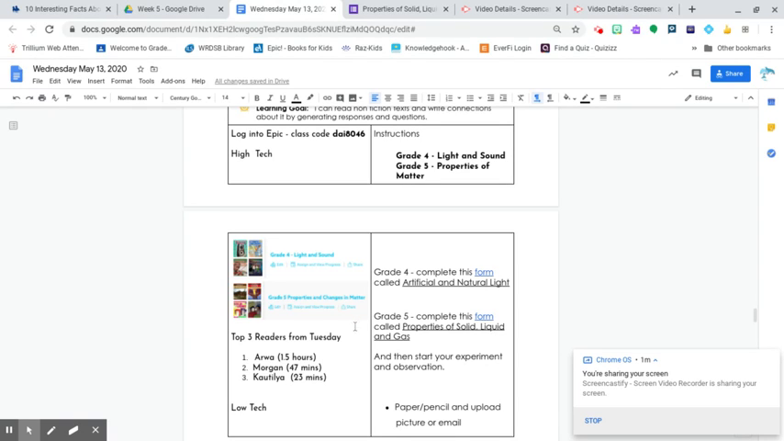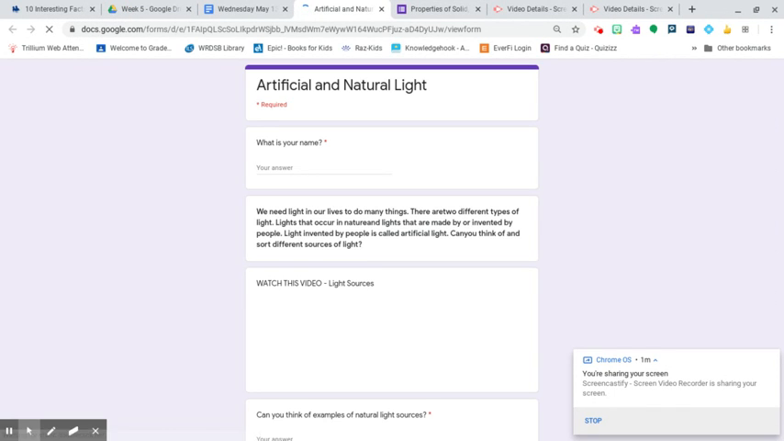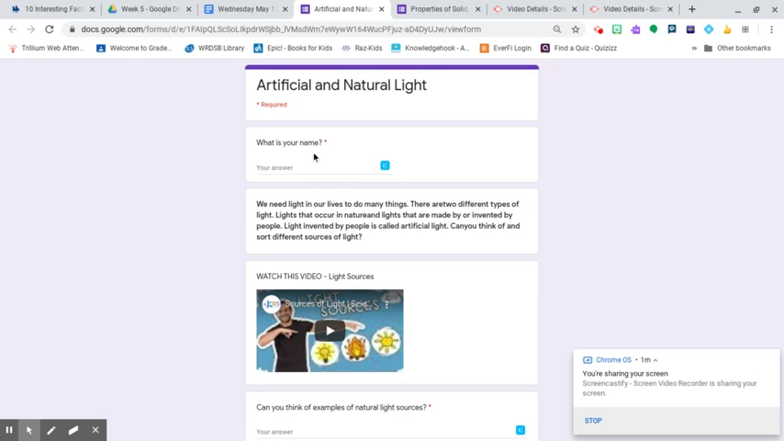So here's how it works. Grade 4, so you're going to click on this form here. And this form is going to take you to a really simple little thing that you need to do. So you're going to write your name. There's a little bit of information right here.